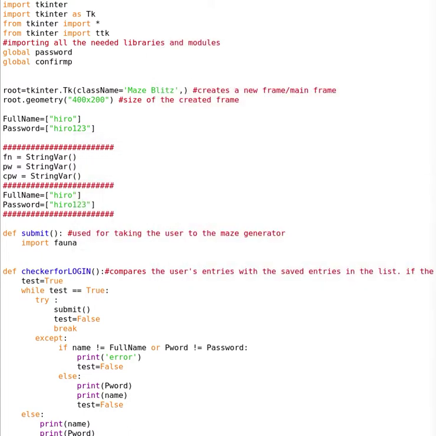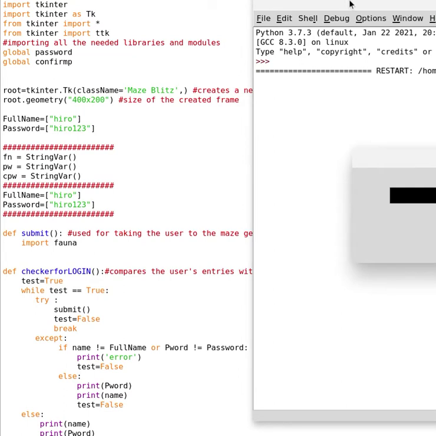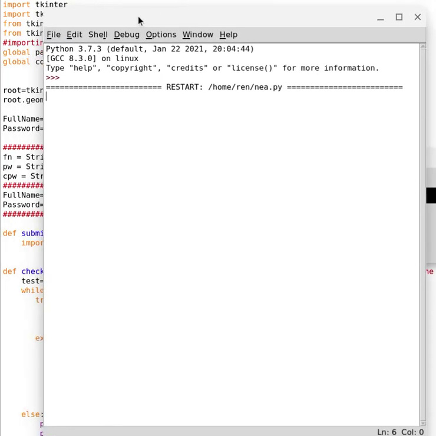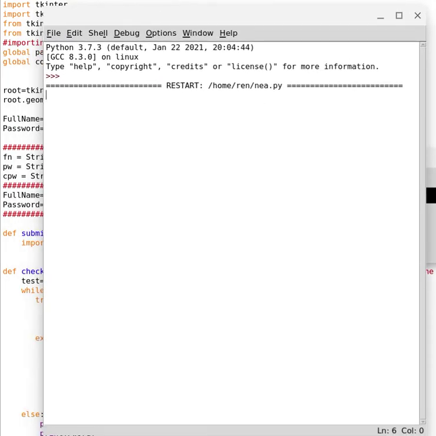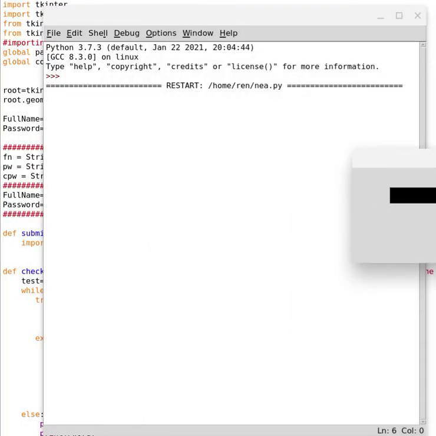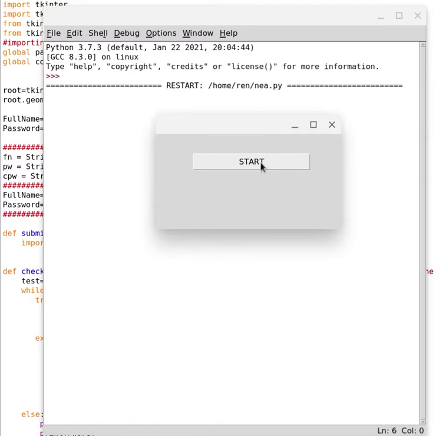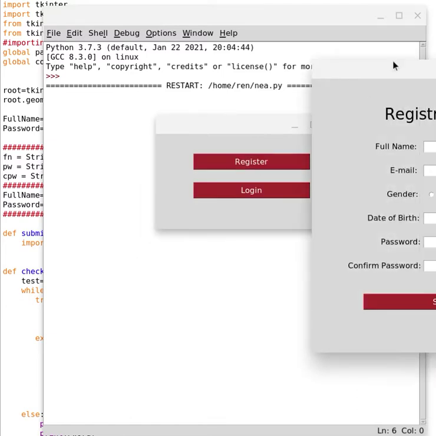Test 13. What happens when alphanumeric values are entered into the register form? Run. Oh, that's the shell. Sorry about this. Here we go. Start button. Register form. Register form is here.